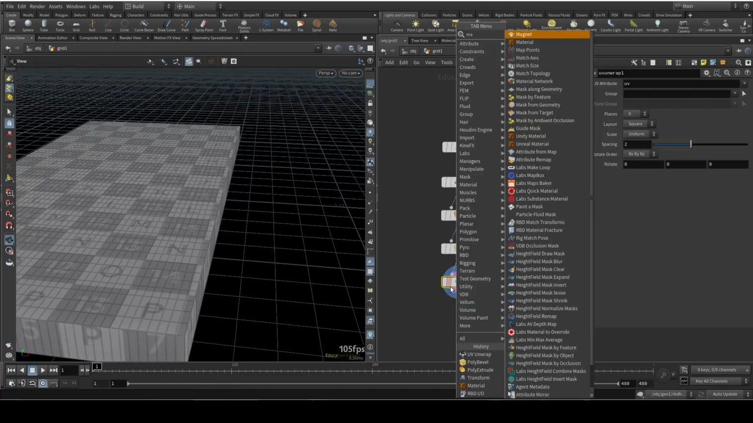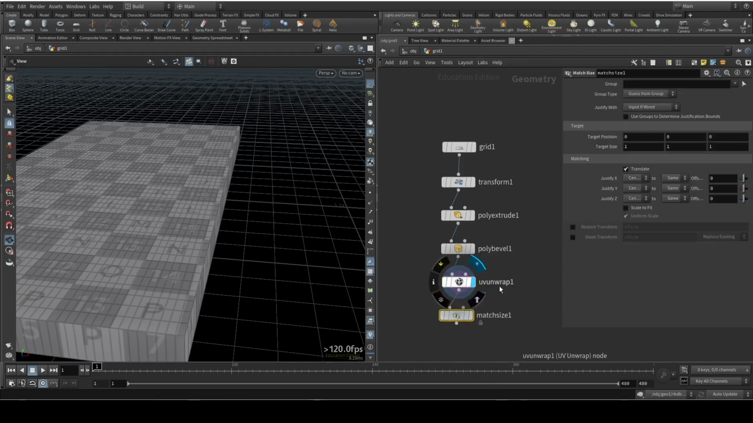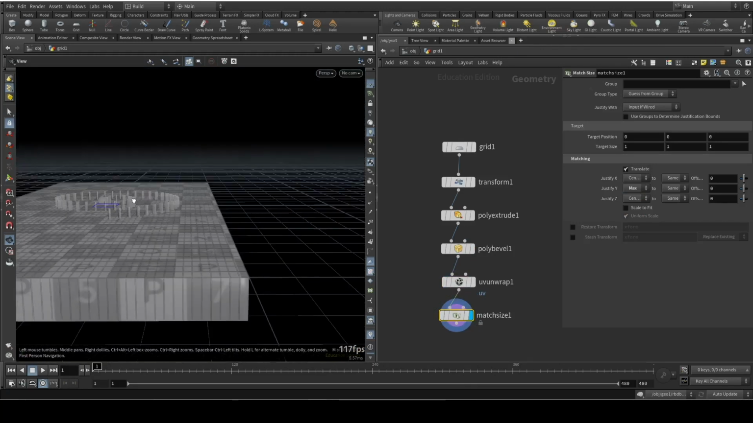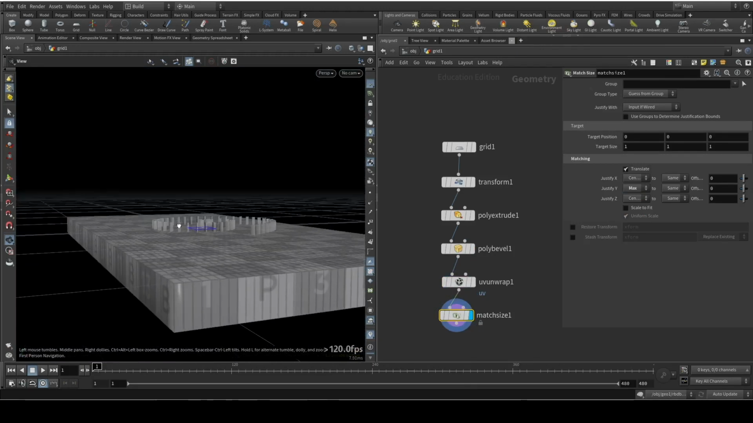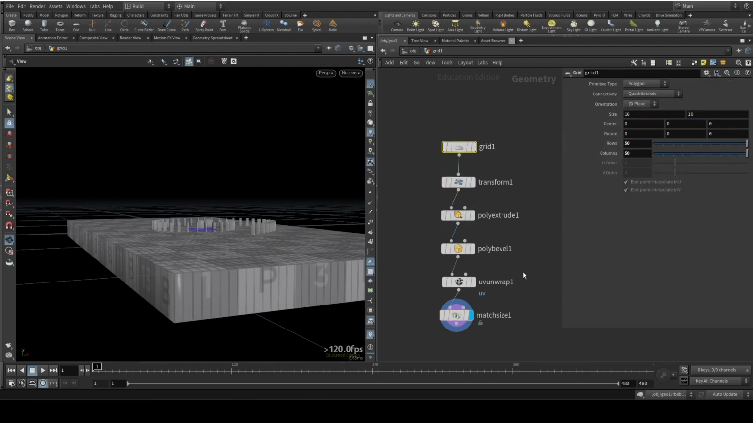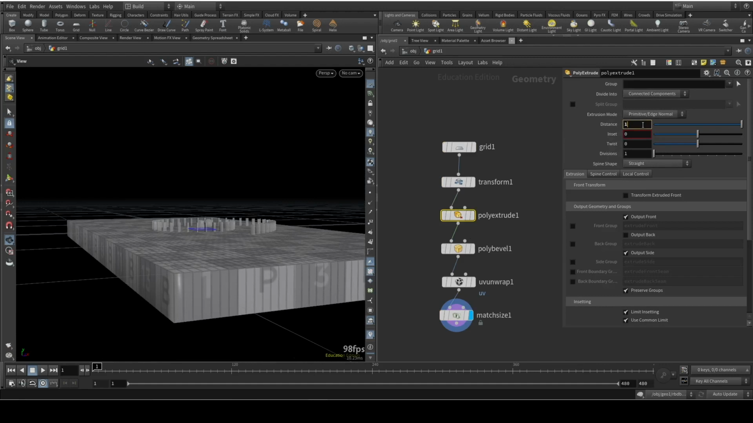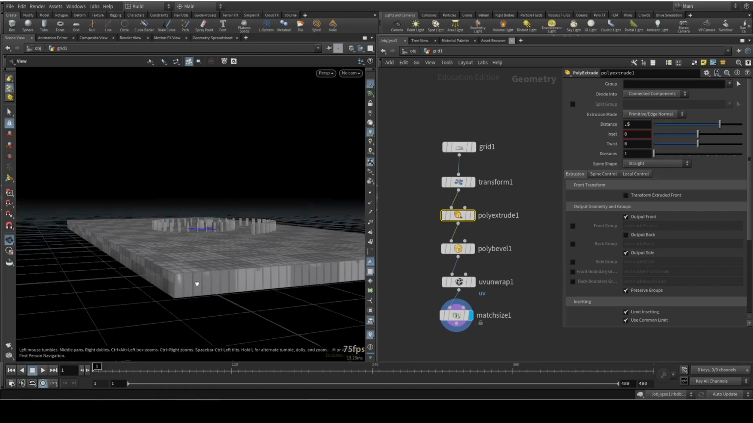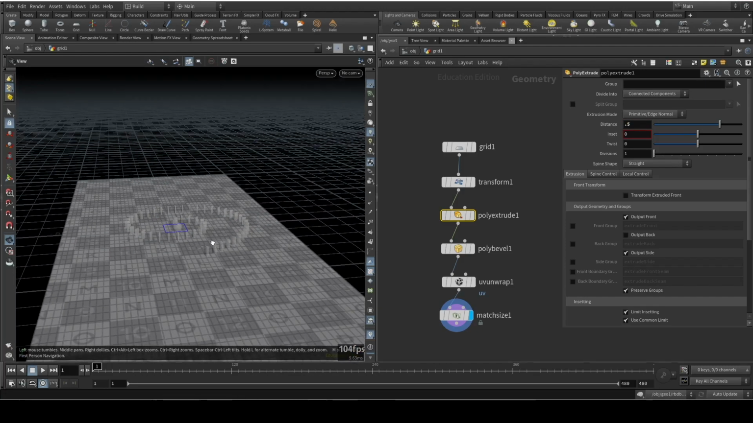And then we can match size and bring that to the right place. So there's everything underneath it. Well, it's underneath everything in there. On this grid, sorry, this poly extrude, just going to make that 0.5 instead. Oh, that's 0.5. There we go. Cool.